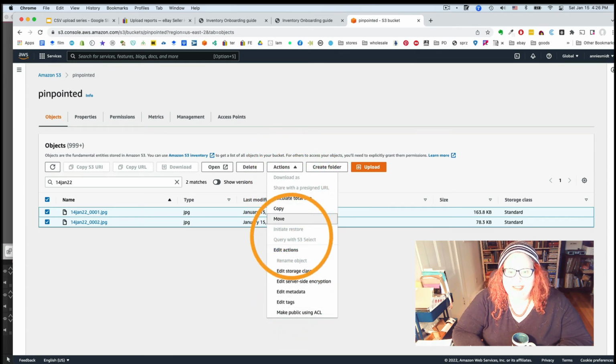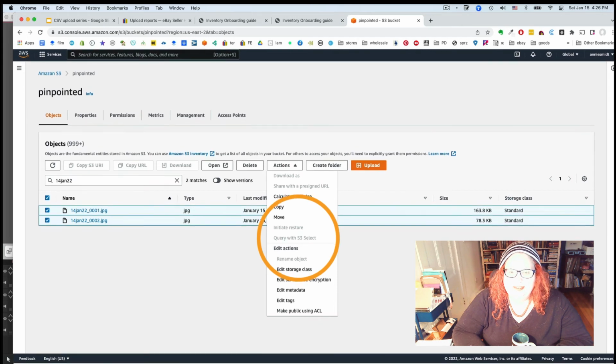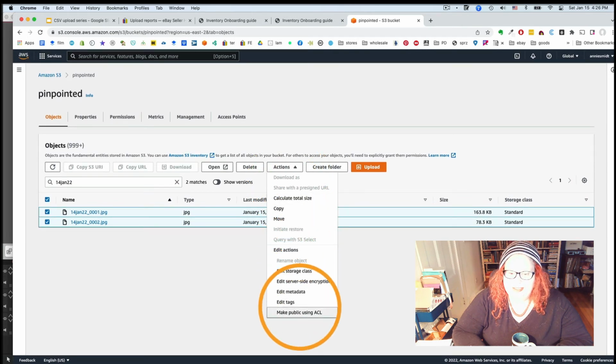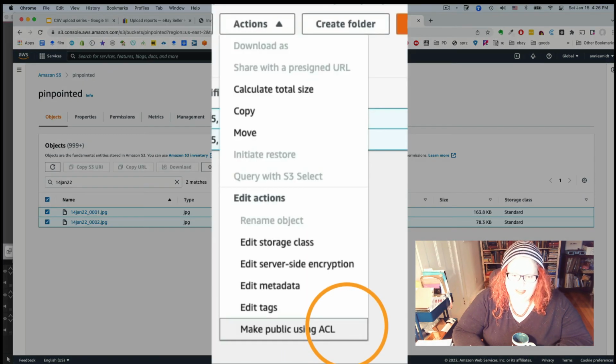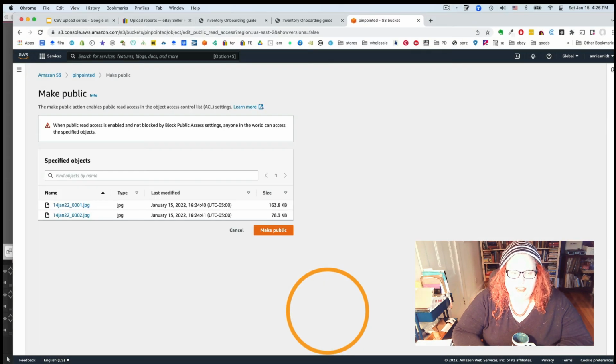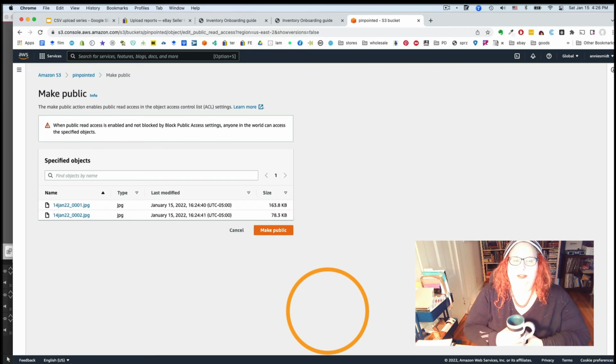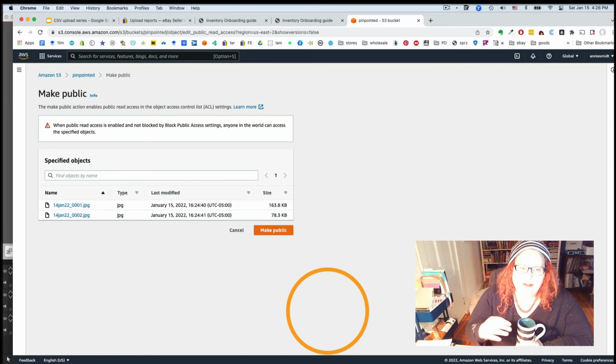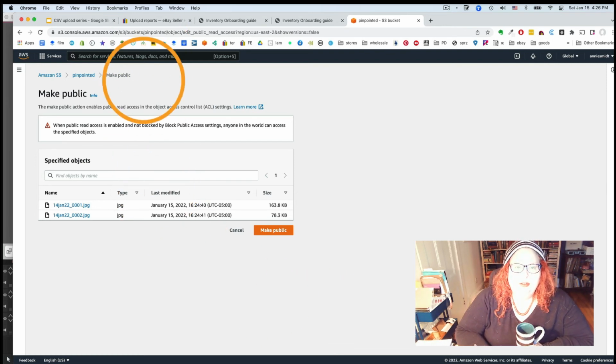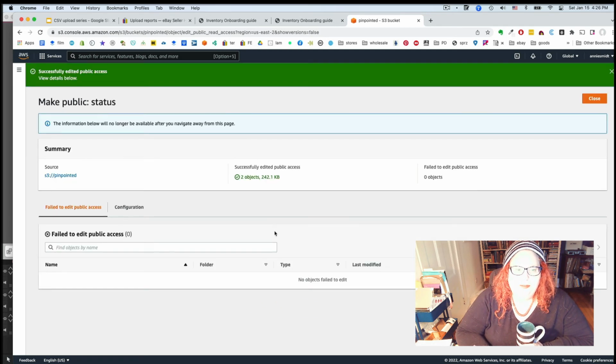And you might not see this whole list and it's confusing. You might have to actually scroll within this list. So if you're not seeing the whole thing, you have to scroll. And you want to choose Make Public using ACL, which is you're setting the file permissions so that they're public. Remember when we set up the bucket, we said we want the capability of making files public. Now we're doing that. So they give you another warning, but it's okay. And you just say Make Public.